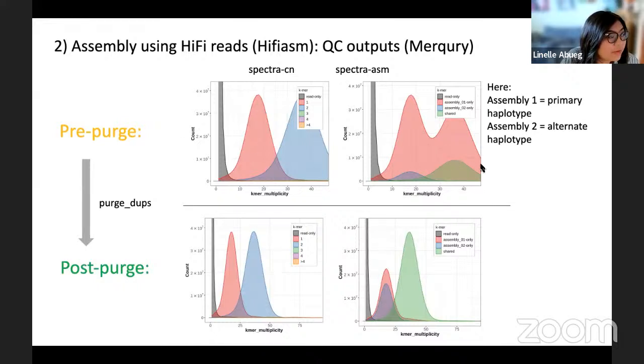So here, before purging, the copy number will look the same basically, but the assembly ones will look much different. Before purging, this indicates that a lot of the k-mers are only in your primary haplotype. There's very little shared and there's very little that's only in the alternate. And then after purging, when we remove the haplotigs from the primary and add them to the alternate, that leads to a lot more shared between the two assemblies and also a lot more of the heterozygosity represented properly in the alternate haplotype. So this is a much more balanced set of assemblies. This is what you'd want to see in your Merqury plots after purging.